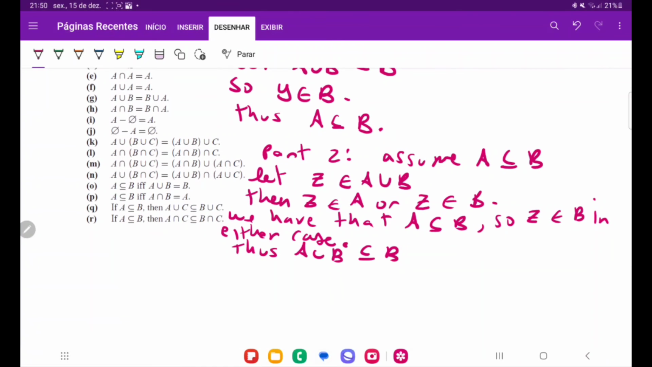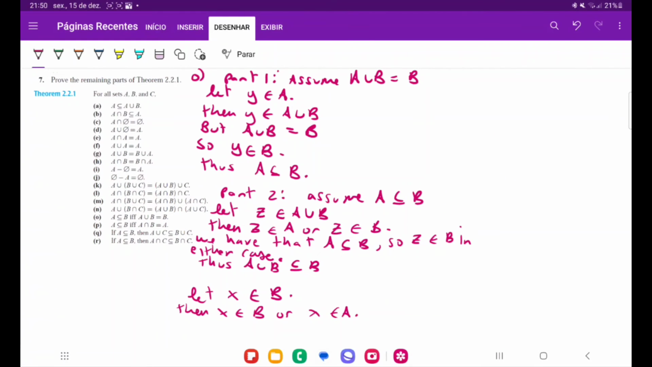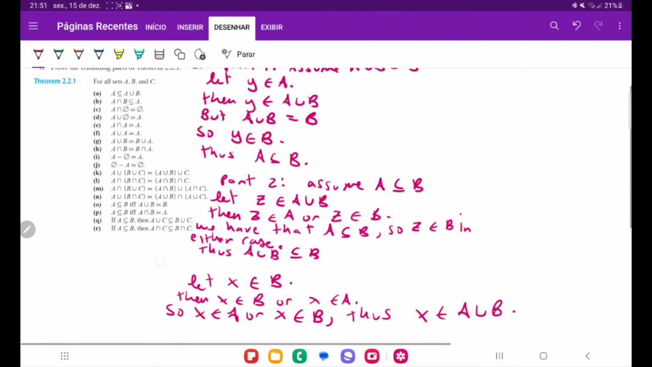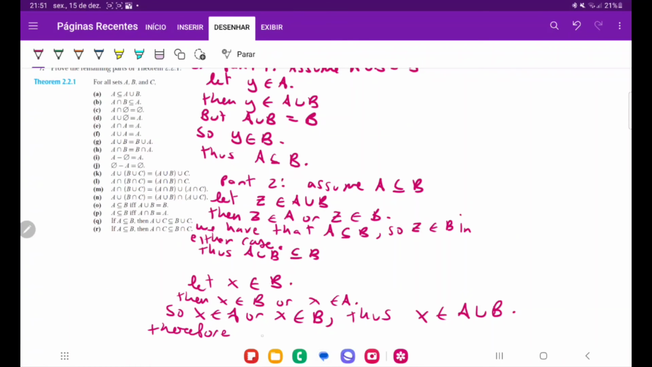Now we have to show the other way. We have to show that B is a subset of A union B. So let X belong to B. Well, if X belongs to B, then X belongs to B or X belongs to A, because if it belongs to B, the statement will always be true. Actually, maybe I'm going to do this in a different order. So X belongs to A or X belongs to B. Thus, X belongs to A union B. Therefore, B is a subset of A union B, right?